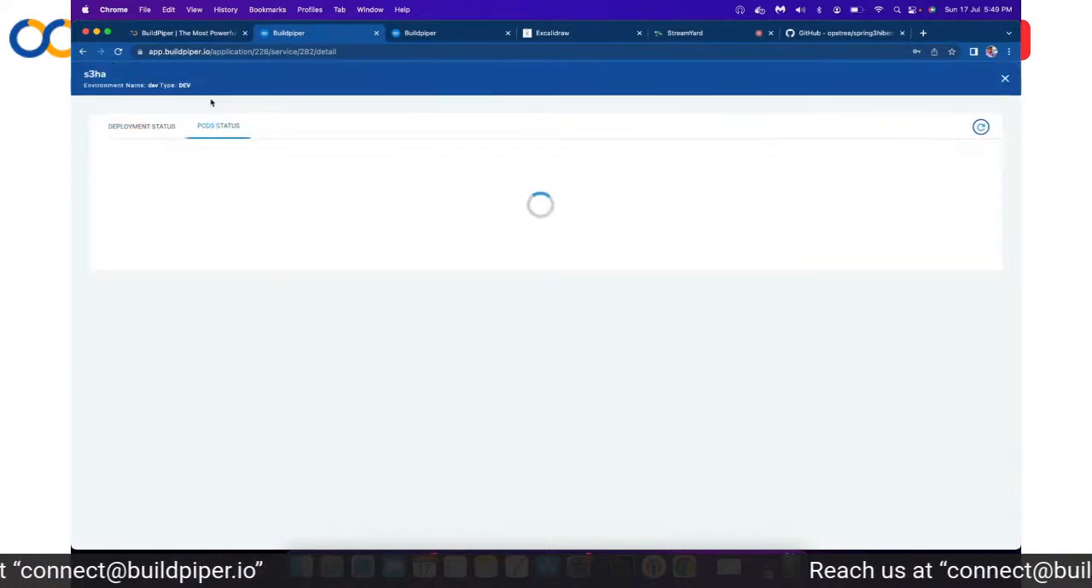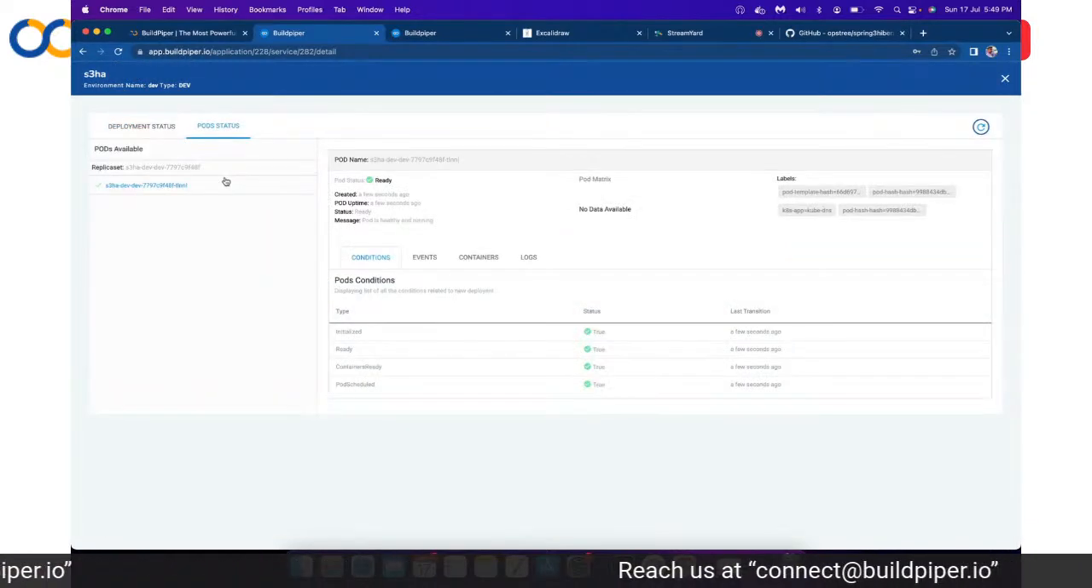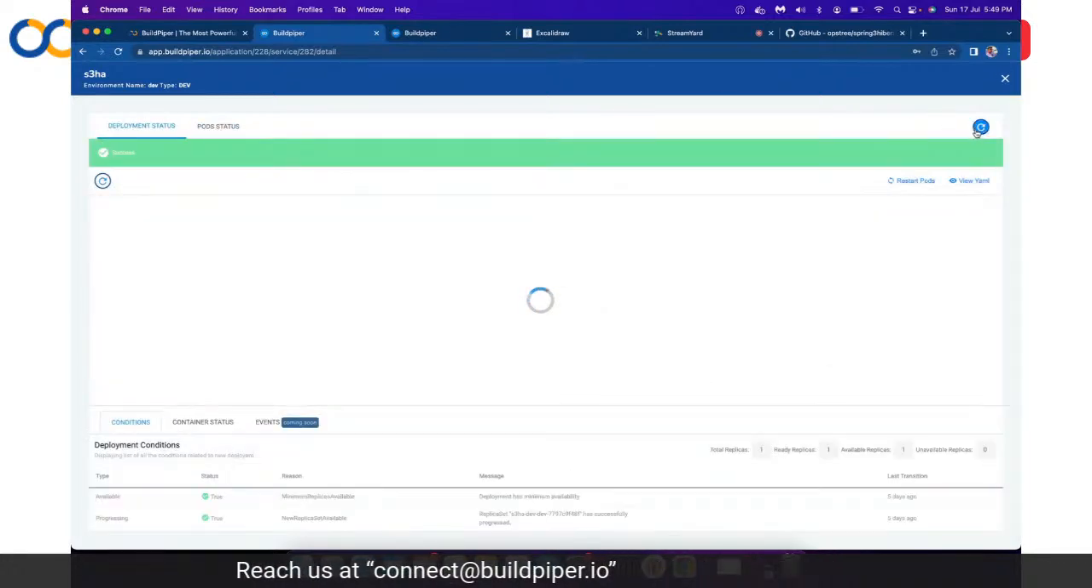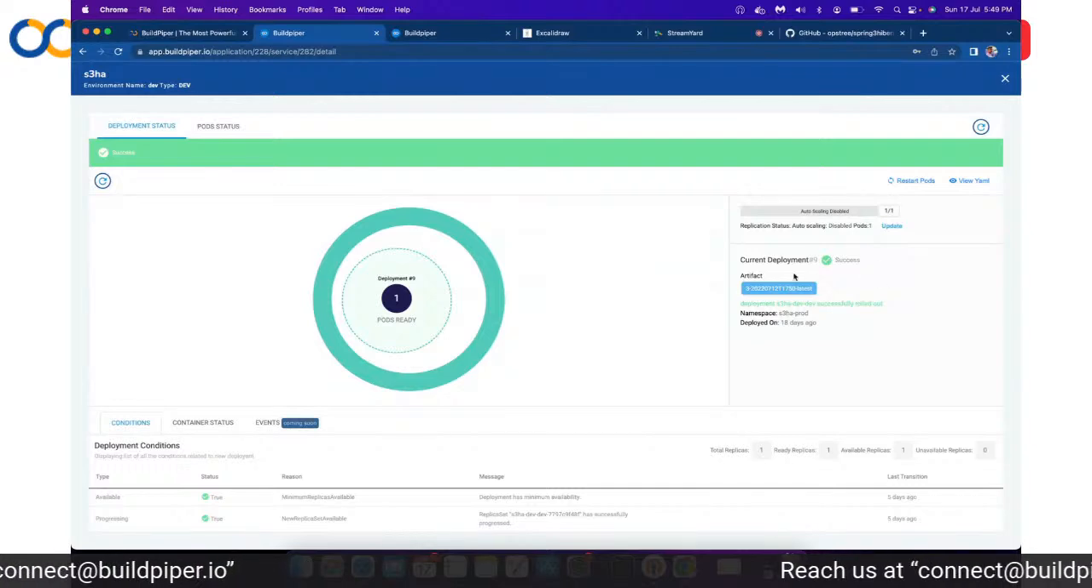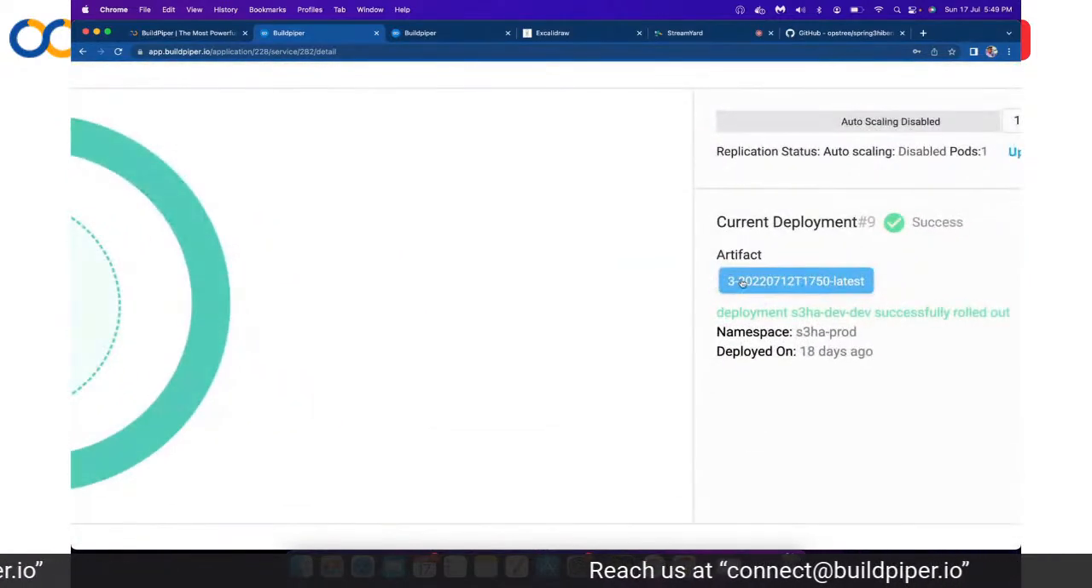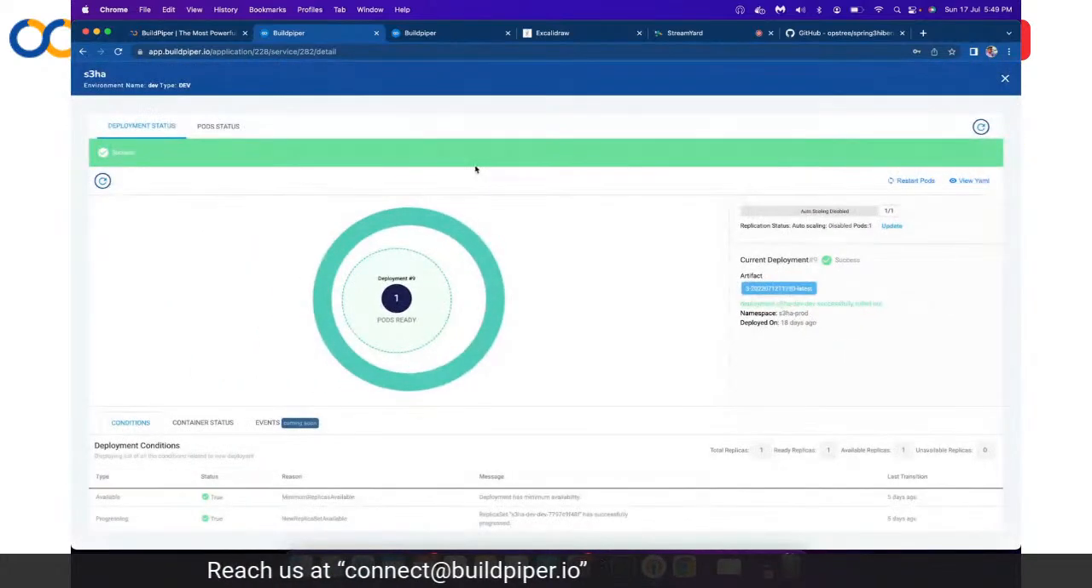Not only with these details, specifically for the pod status details, you can see your conditions. So if I refresh, you can see that your deployment got succeeded. Your artifact got succeeded. You can find out the details as well. The artifact with the third tag got deployed onto your Kubernetes cluster.